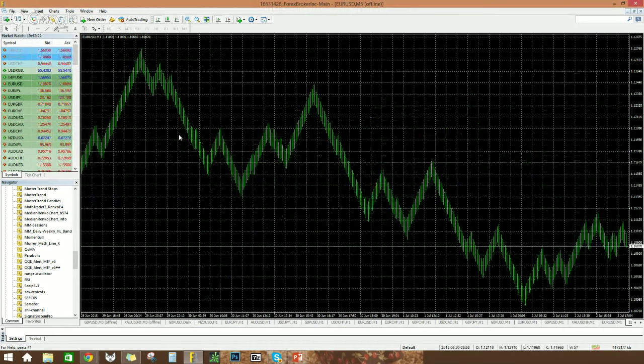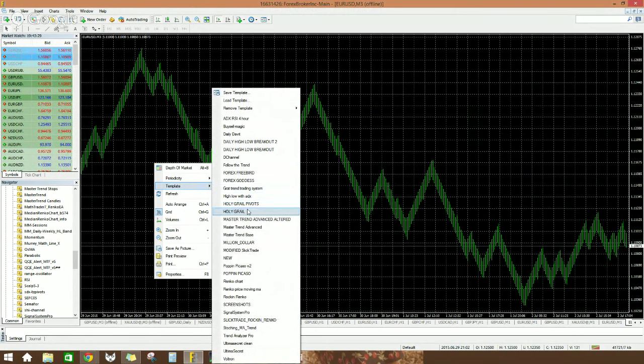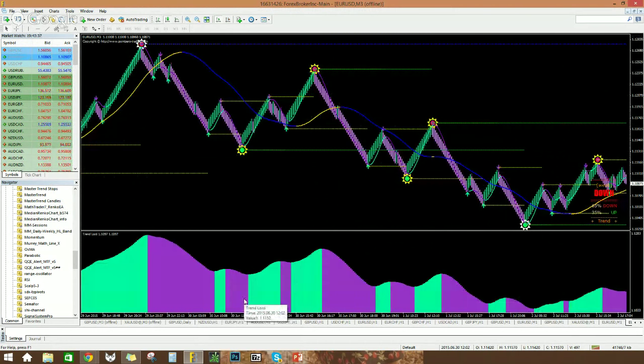And then I have a template saved that I like to use for my Renkos. But from here you can either insert and choose the indicators you like to use, or in my case, I have a template that I already have saved to make things easier and quicker, because it involves quite a few different indicators. And there we go. You're good to go, and you can trade.